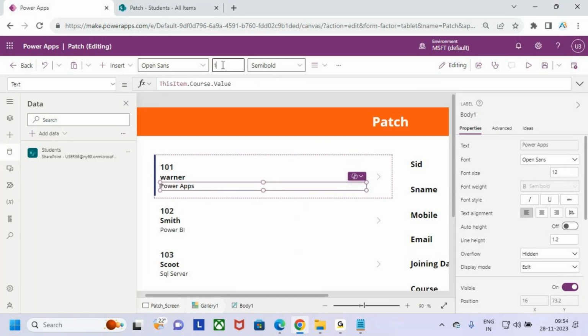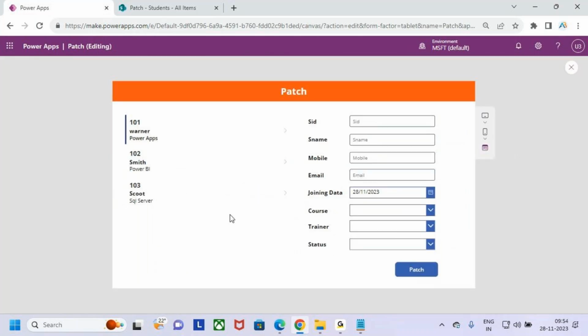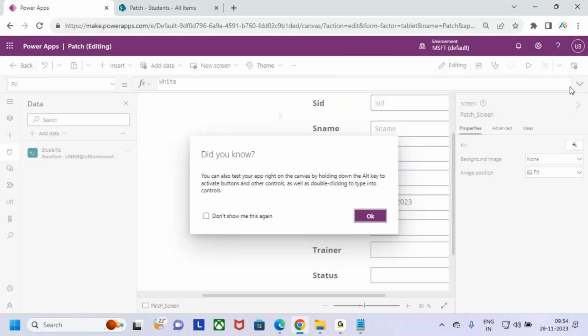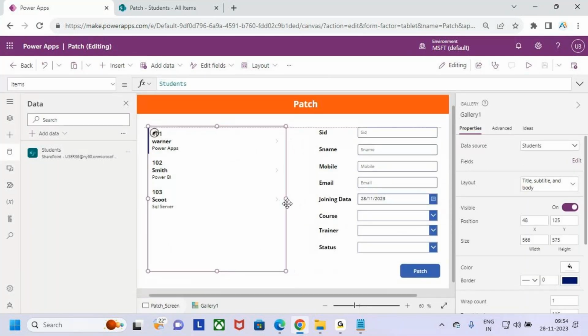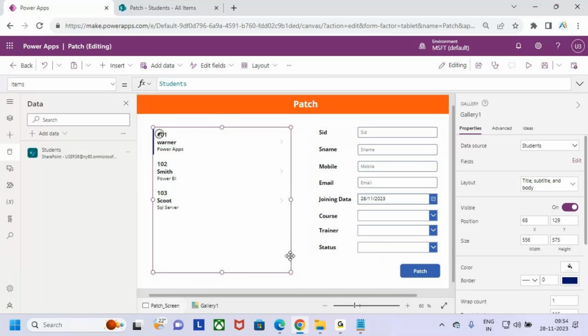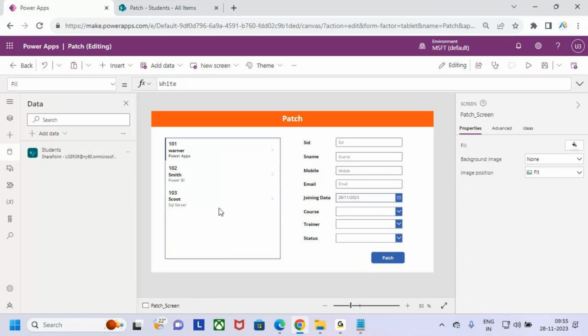Let me increase some size, 14. Let me increase it to 16, name. Let me increase it to 18, value. Now see here guys, now I'm able to display that data in the gallery. Now give some border to the gallery just to identify. Let me give some border to this gallery. Now I'm keeping some border on the gallery.